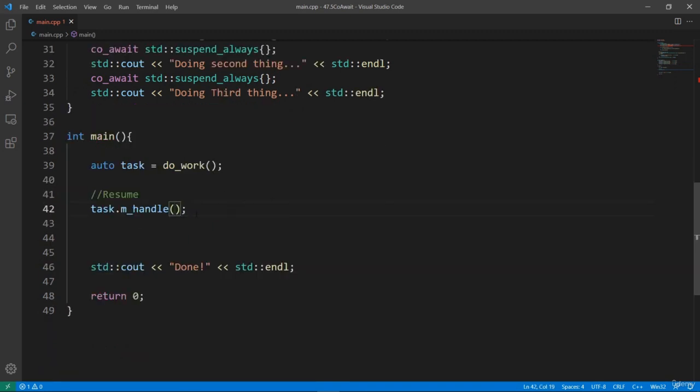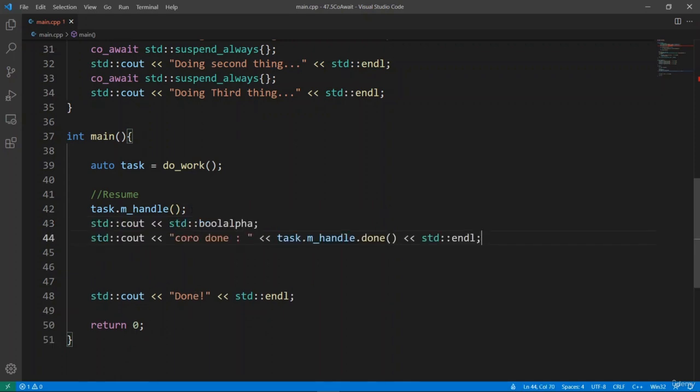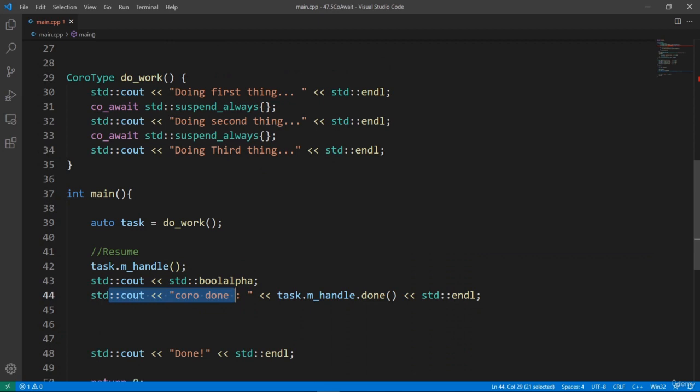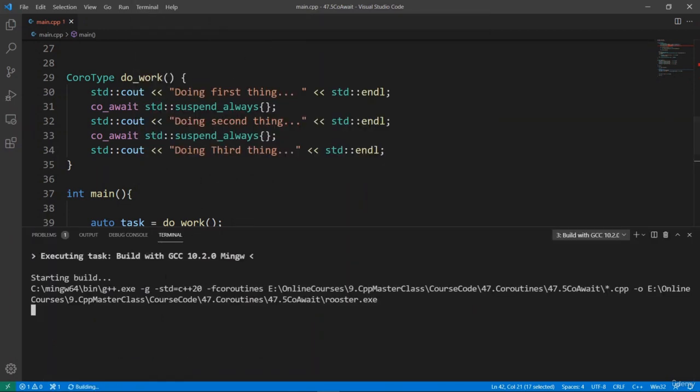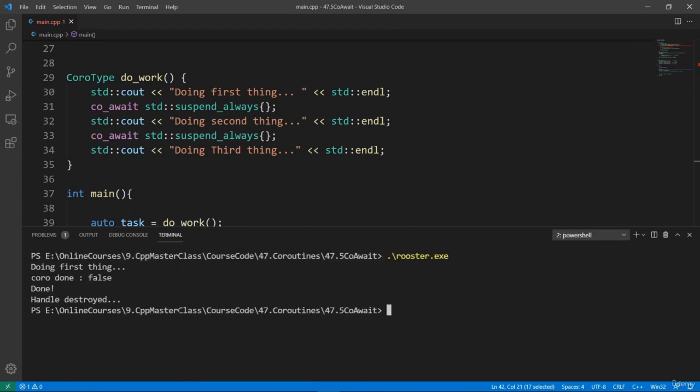Now, another thing we can ask our coroutine handle is to tell us if it has actually finished doing whatever it needs to do within the coroutine. If we haven't hit the end of the coroutine, this method is going to return false, saying that we aren't done yet. And if we have hit the end, this is going to return true, that we are done. So we are going to try and run the code and see that the code here is actually resuming our coroutine. Let's pass this through the compiler. We're going to use GCC to do this. So the build is going to be good. We can clear and run Rooster.